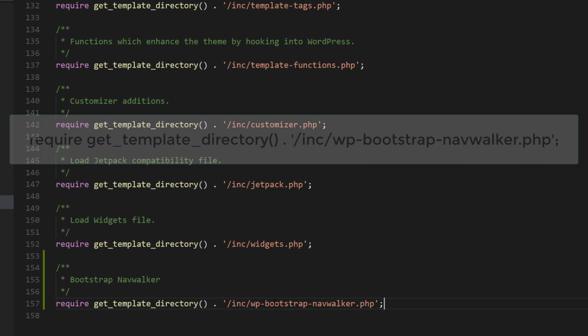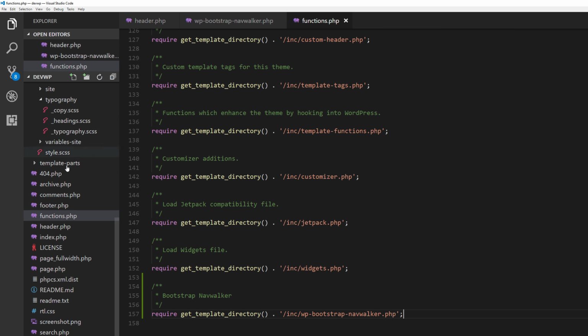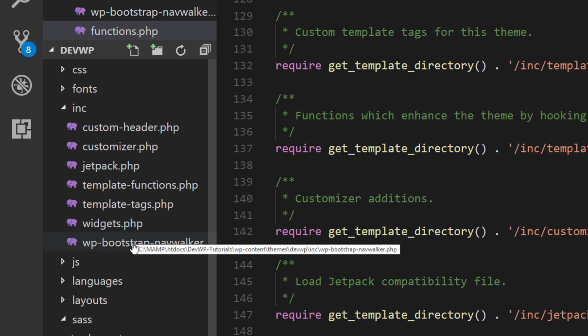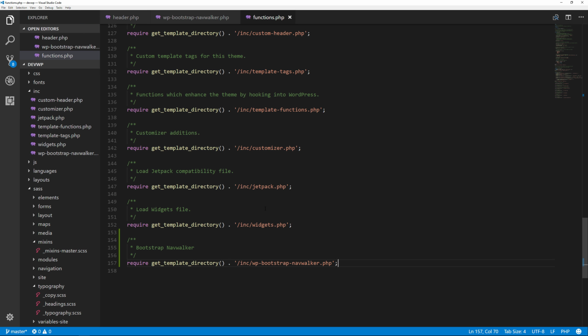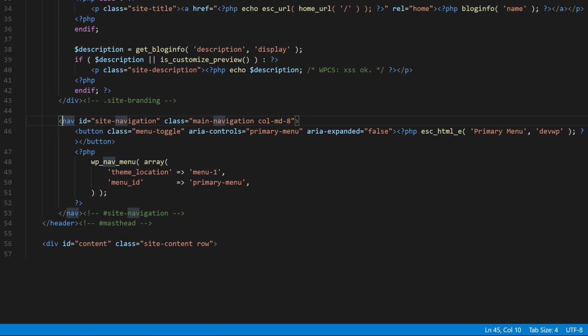Alright, so you want to make sure this is spelled out correctly. We're using the get template directory function that's built into WordPress, and then we're going into our includes folder and getting that file. So now we just saved that. Again, nothing's going to happen as of yet because now we have to change some code inside our header.php file. Target this code in particular. We're going to swap this out, and then I'll walk you through what that code does.